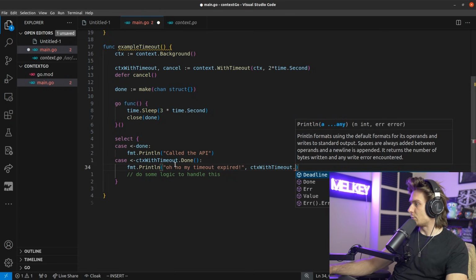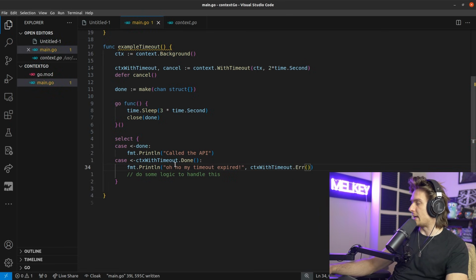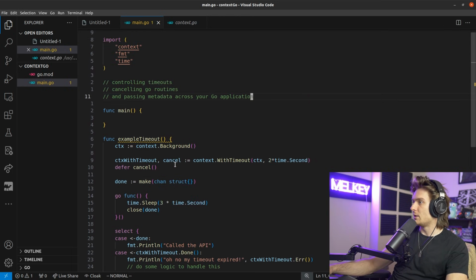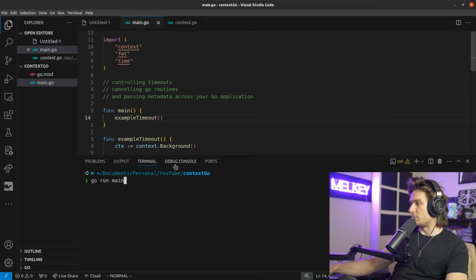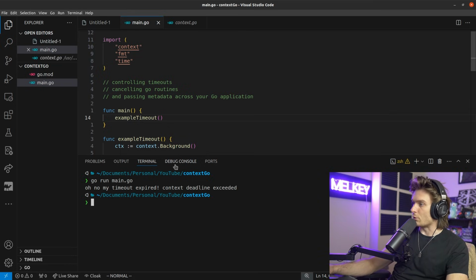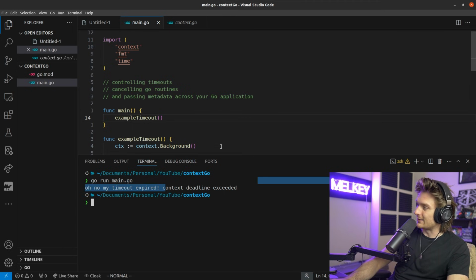So you have a lot of granularity to how you structure your APIs. And I just thought of something. You can actually also write CTX with timeout, and you can actually print the actual error, which is gonna be awesome. So here in our function main, we can do example timeout. We can save this, go ahead and go run main.go. Oh no, my timeout expired, context deadline exceeded.